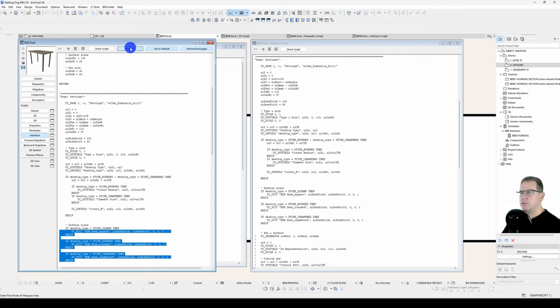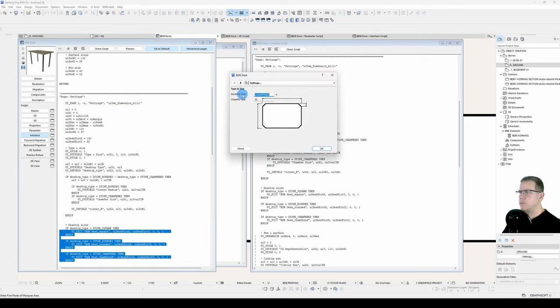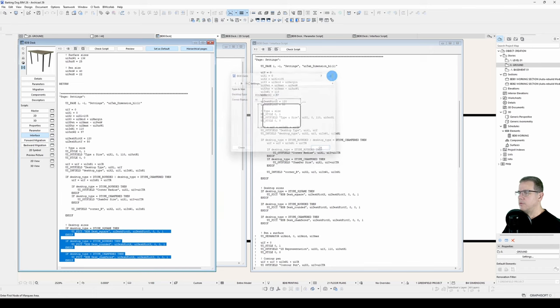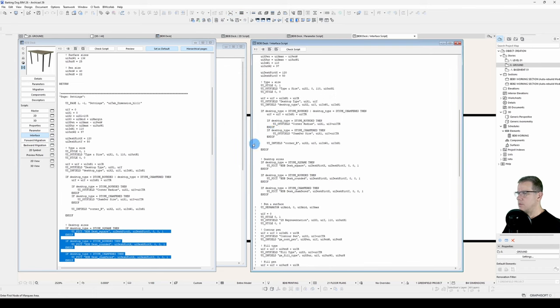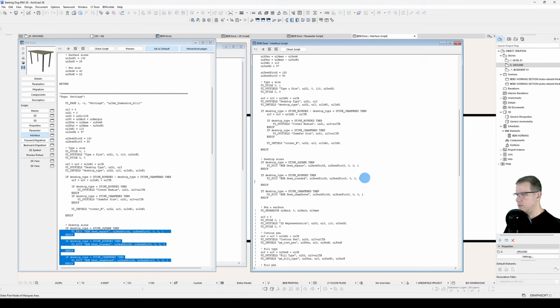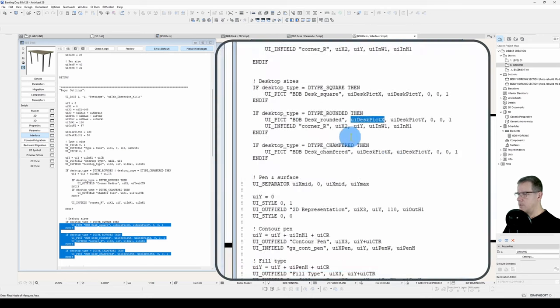Now what we want to do is we want to shift this chamfer size or rounded size corner radius over to here. And we can get rid of that outfield. So I'll grab it here. It's a UI infield. Desktop type equals rounded. What we'll do is we'll make this relative to our picture position. So if we want to adjust our picture, then the whole picture and associated infields will move together.